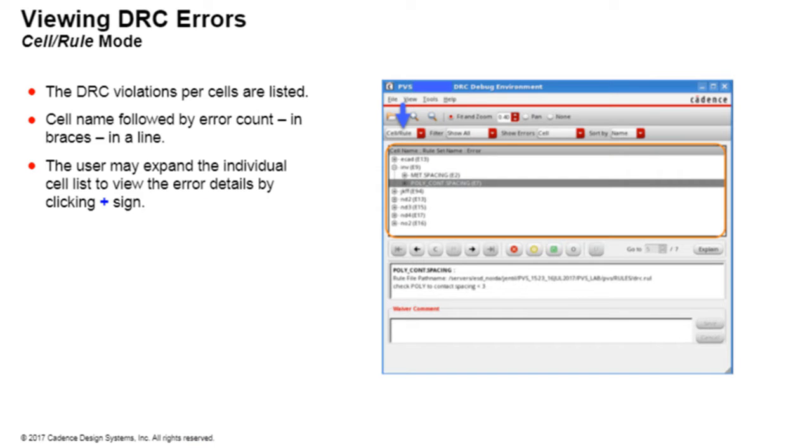A closer look at the cell by rule mode of listing the DRC violations in DRC debug environment. Over here, the DRC violations per cell are listed, and the number of errors in each cell is listed to the right hand side of the cell name in each line in brackets. The user may expand the individual cell list to view the error details by clicking on the plus sign to the left of each cell name.